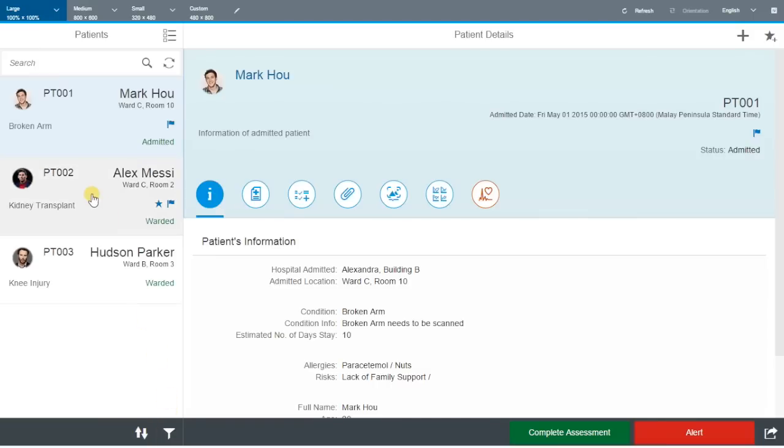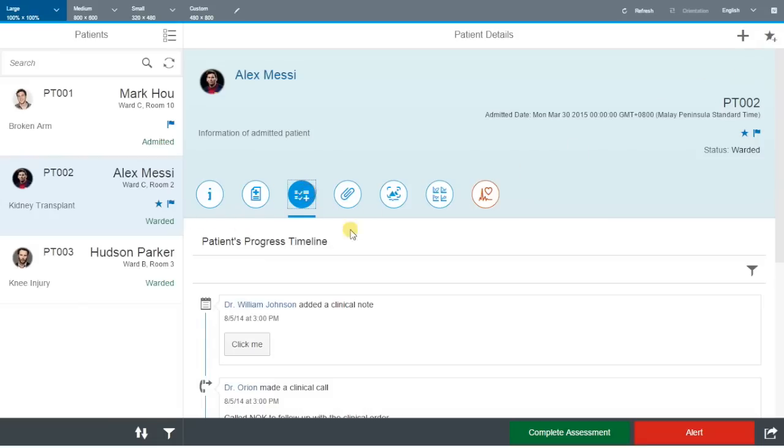In this example, let us focus on Alex, who is currently warded with a kidney condition. Here is the EMR of the patient. I'm able to add additional records for Alex or indicate some other statuses during this assessment. I can also immediately refer to the clinical orders or progress timeline for Alex.